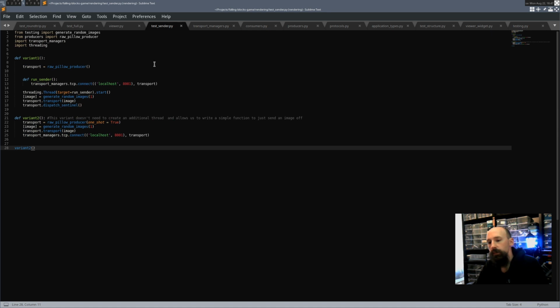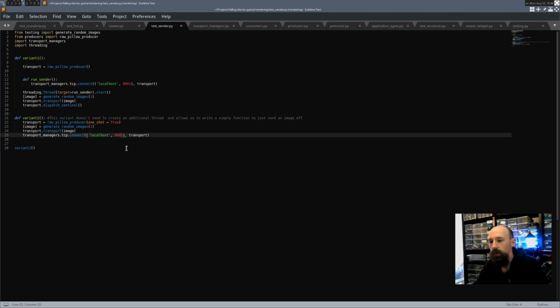So here I made a small test script to test this, and variant 2 is easy because it will send one image and doesn't require any threading or anything. So we're using the TCP transport manager here. We connect to localhost port 8001, and we generate one random image that we are sending to it.